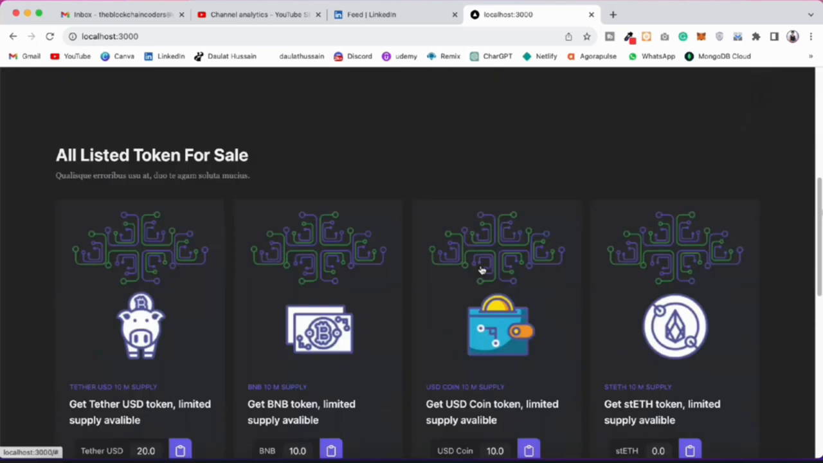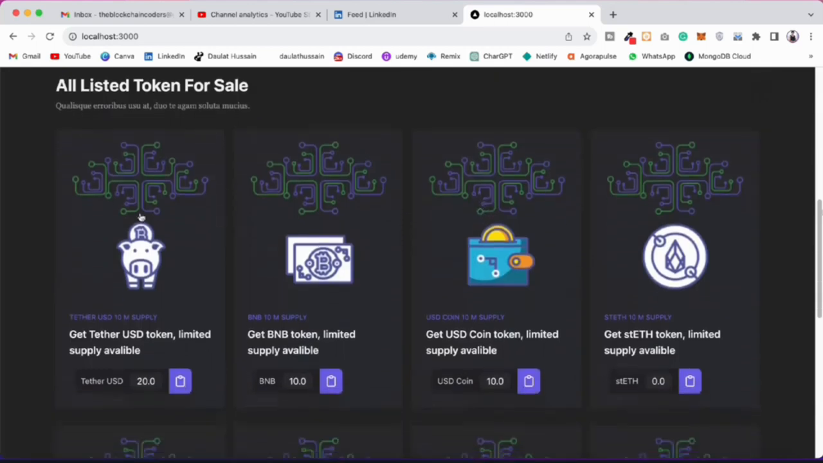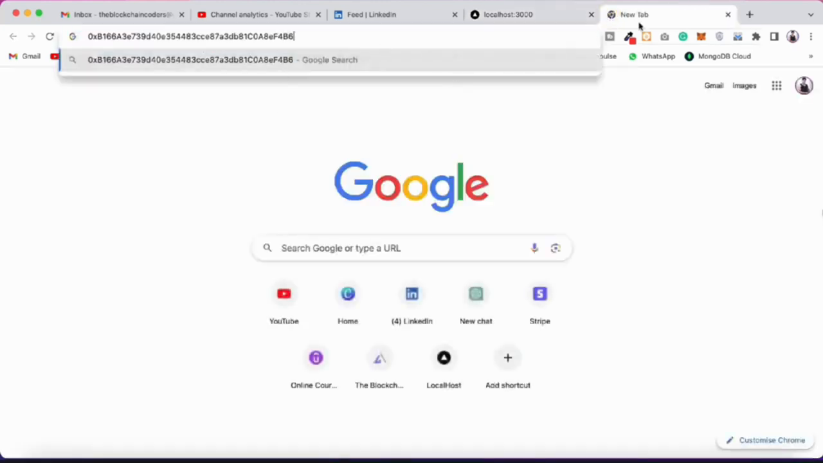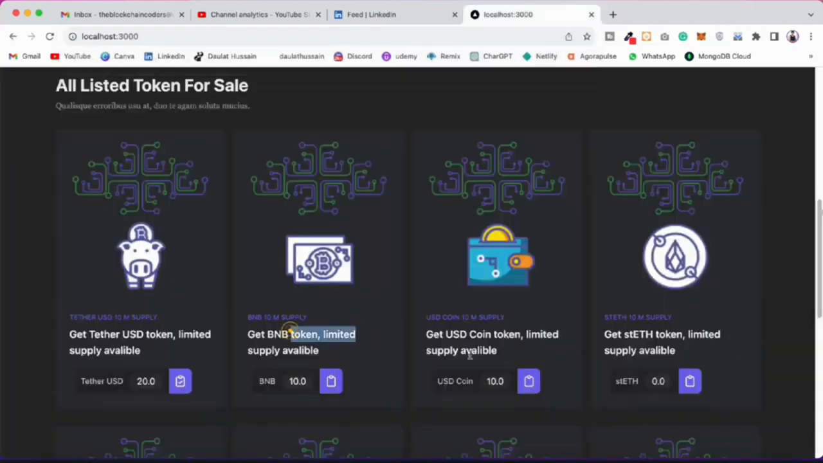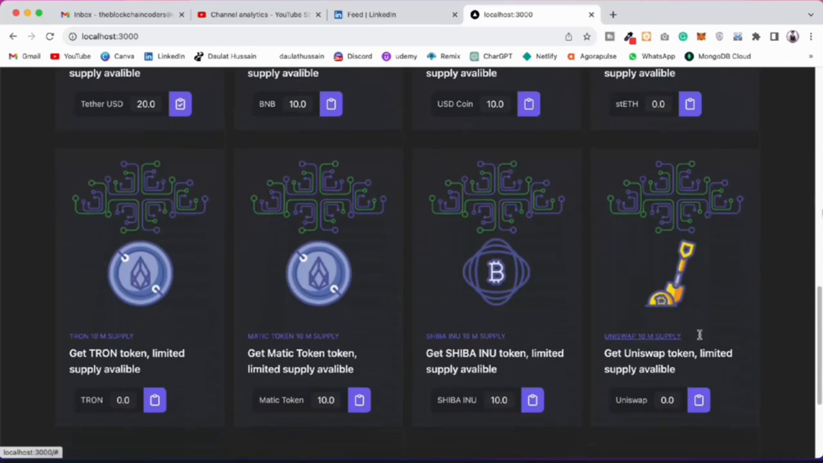So this is the first section. This is all the tokens we are listing in the marketplace. You can define as many tokens as you want. So you can see Tether USD, I have 20 coins. Then we have BNB, 20 coins. Then we have USD, 20 coins, and all the coins. So if I come here, you can see this is the address of the token. You can simply click and copy, and all of these tokens I have.